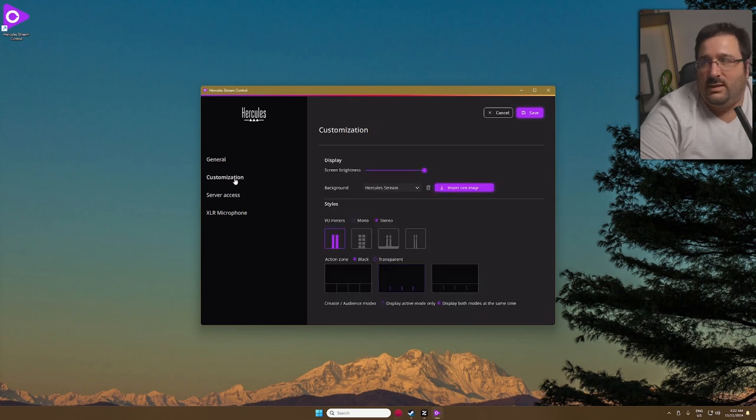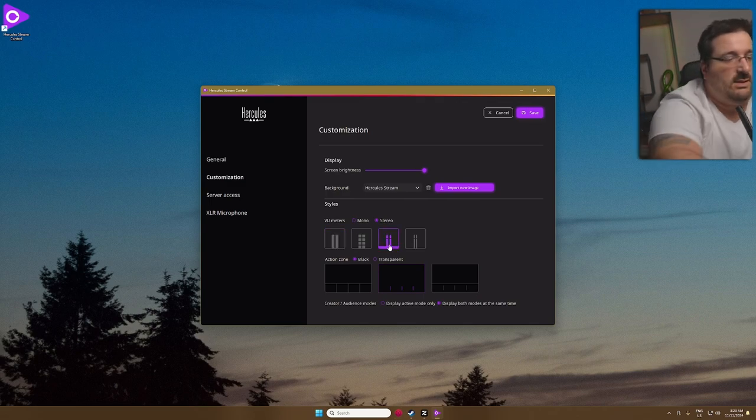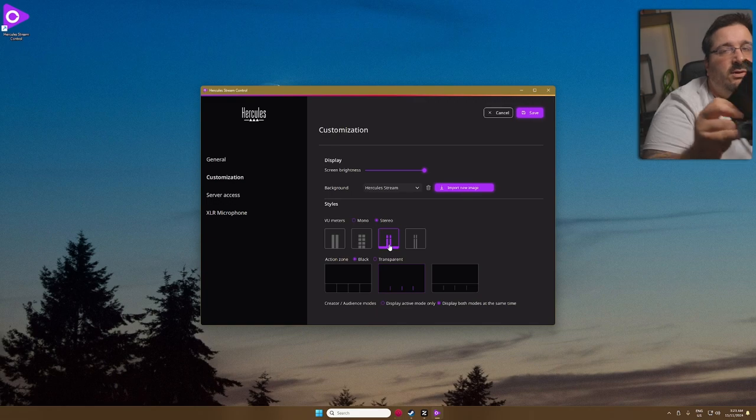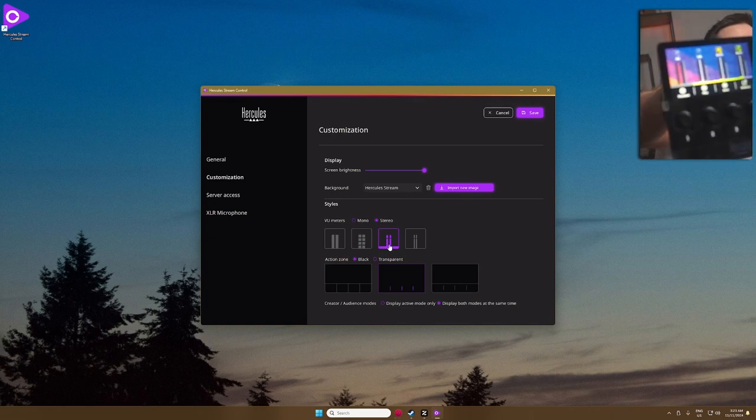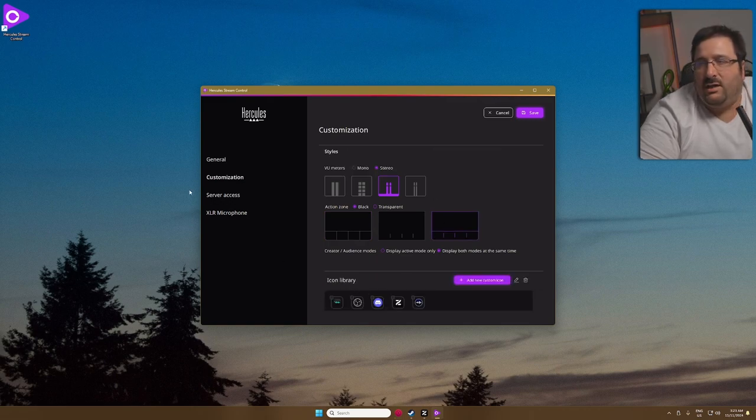Then you've got customization. You can customize how it looks. So for example, if we don't want the VU meters to look like this, we can change it to look like this, for example. It updates in real time on the actual device. The action zone is just below, so you can choose to have either boxing or just cover the top. And here you have the icon library.